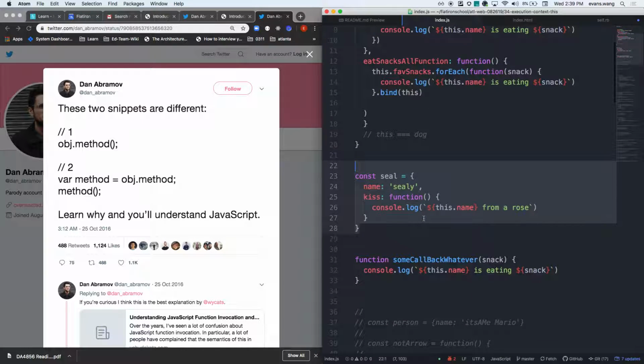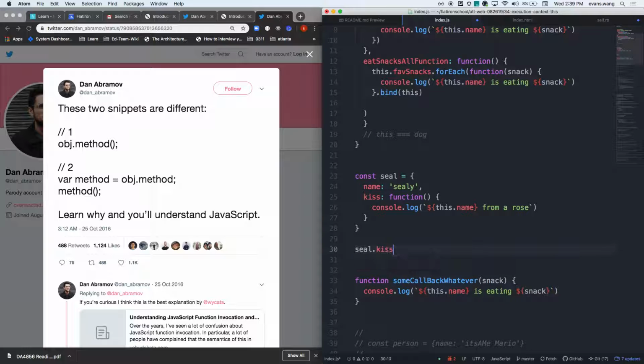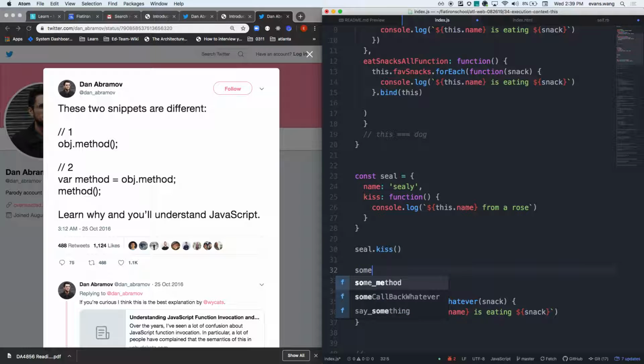So what we're talking about is line number 1 from Dan Abramov, and that is object.method. And then on line 2, we have some method equals seal.kiss. Did I do anything different? Right? This is being invoked on line 30. I'm simply saying some method is equal to object seal dot method, which is kiss, and that is not being invoked, so that I can store the function into the method, not the return value.